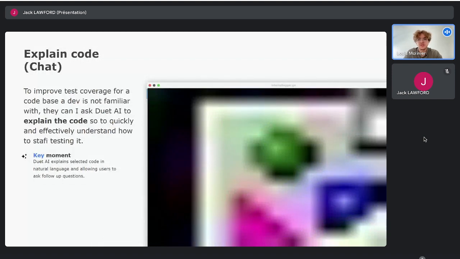You can also use chat to explain code. If you are working in a team, some people can write code that you don't really understand or that can be really difficult to read and understand, and it can be really quicker to just ask the Duet AI chat to explain the code so you can work directly.